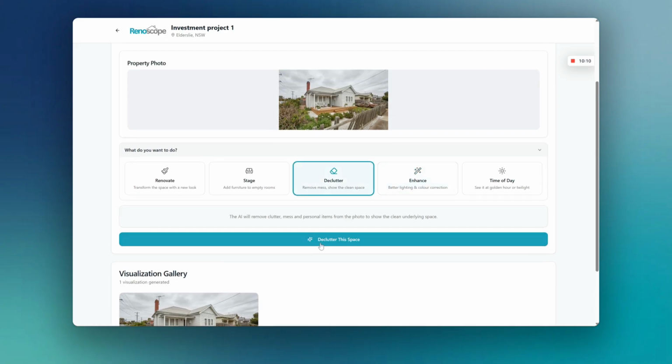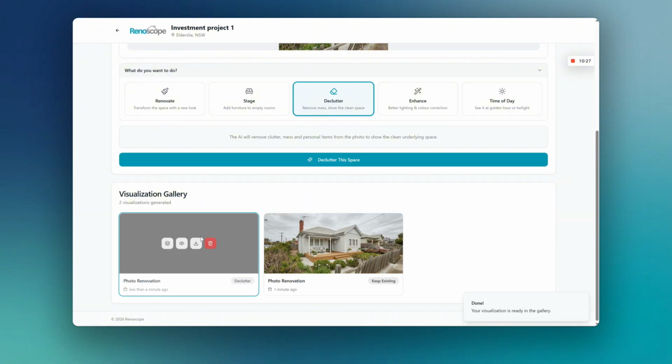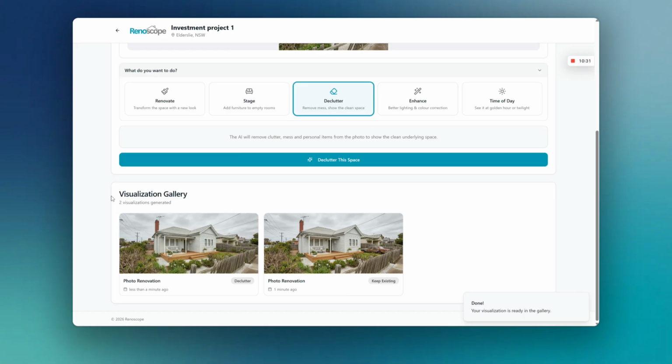If I went to declutter and pressed declutter this space, it's interesting to look into what it's going to do. This is a bit about AI. Sometimes you don't know what to expect, but it's great in that way because it comes up with some great ideas as well. And this is the whole point of Renoscope too. So you can scope out different ideas.